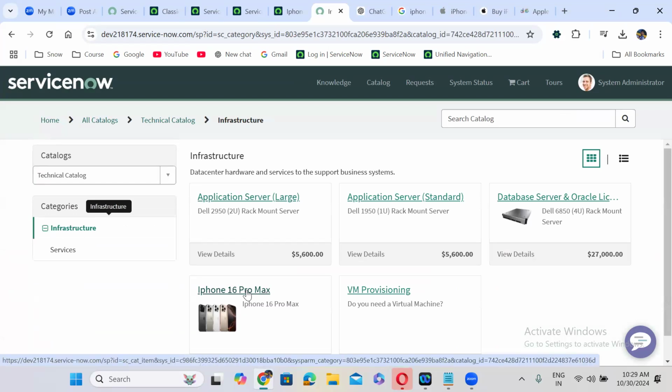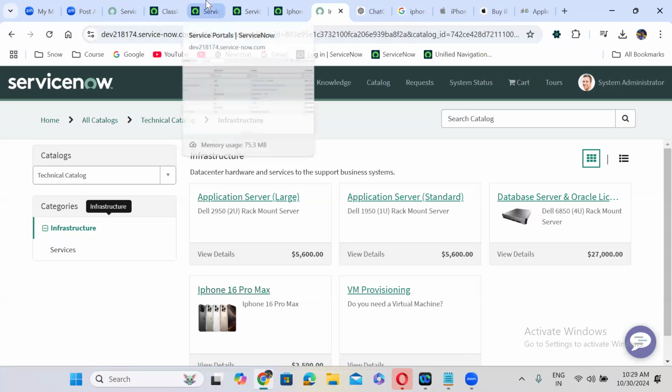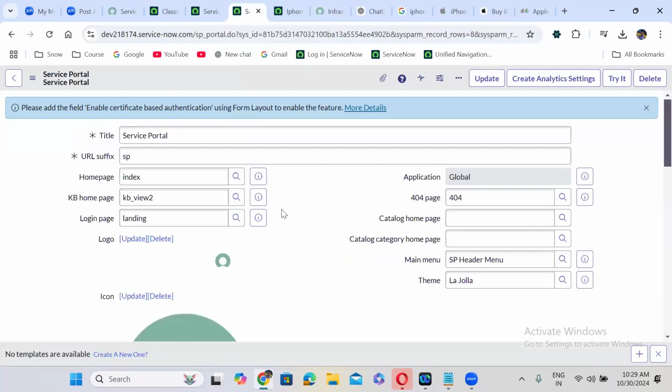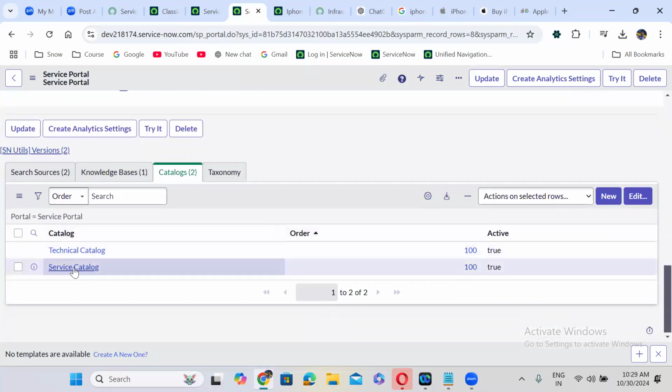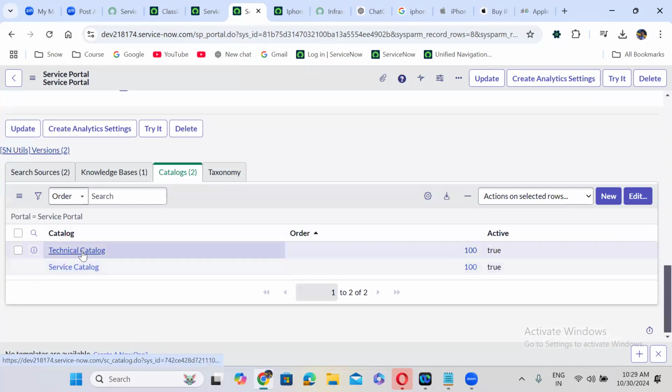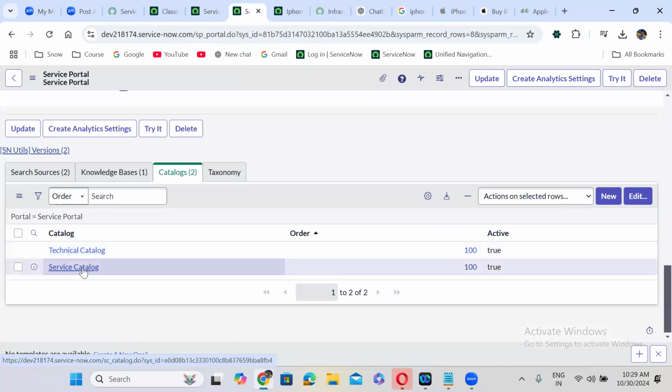So now you can show the catalog item under different catalogs and different categories. If you have to show it under different catalogs, you have to add that catalog under the service portal, guys. By default in the service portal, you are able to see only the service catalog. If you want to see technical catalog items, you have to add the technical catalog in the service portal. Suppose if I remove the service catalog from here, I won't be able to see anything in the service portal.